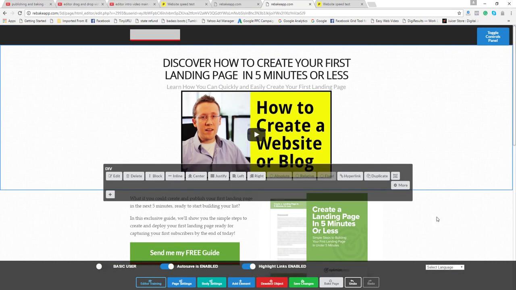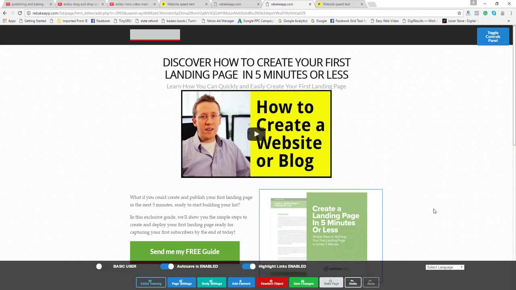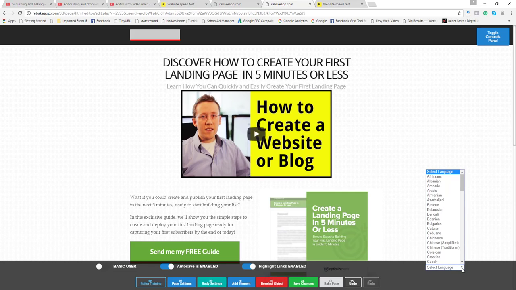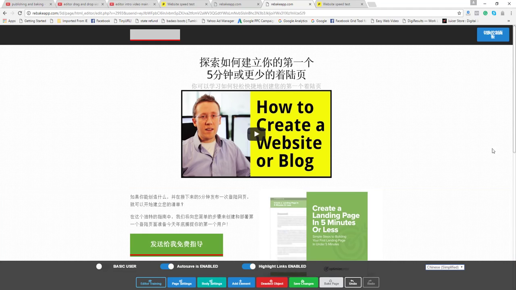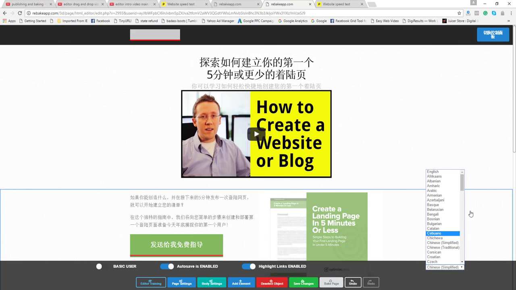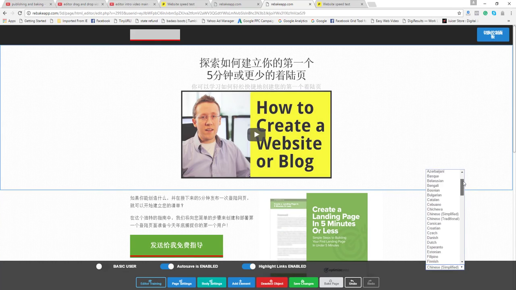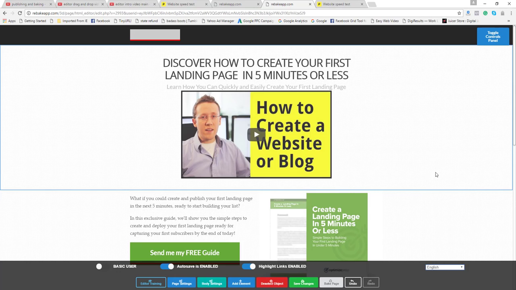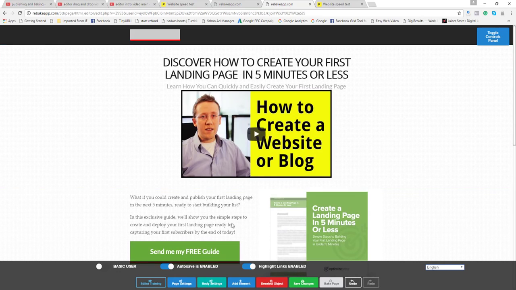Okay, the other thing that I didn't talk about yet is the select language. Let's say that I'm doing some demographic targeting to, say, China. So I'm doing some ads out there on Facebook, and I'm targeting China, I can actually turn my page to Chinese text here. Pretty cool, right? So the results are limitless here on what you can do with this page builder. It's pretty cool. Okay, so if you click on this button here, you can watch the training video that goes into more detail of exactly what you can do.